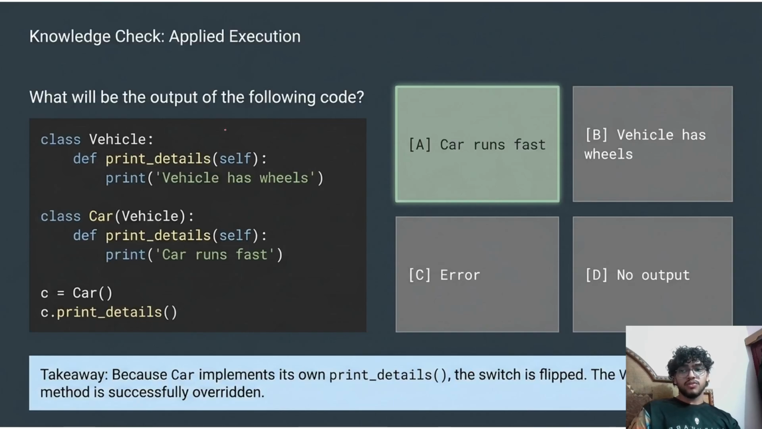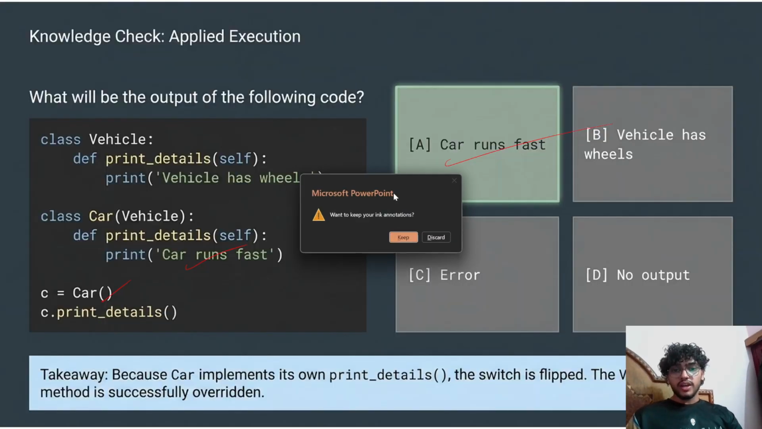What will be the output of the following code? So there is a Vehicle class, and it's saying c dot print details. Car is an object, so it will print car run fast. All right. So this is all for inheritance.